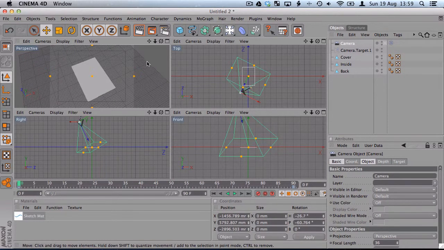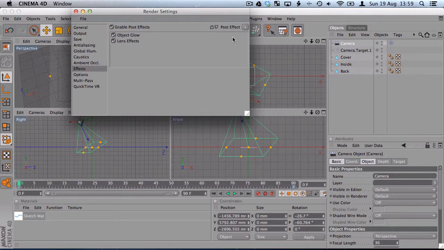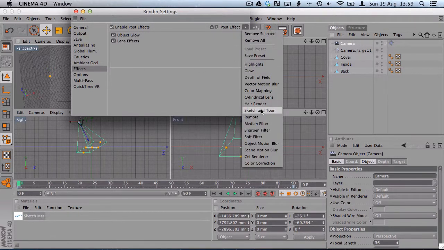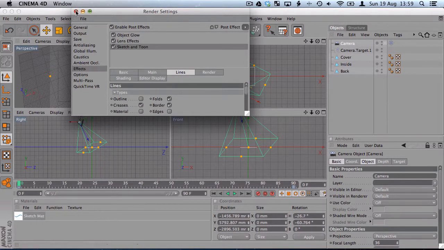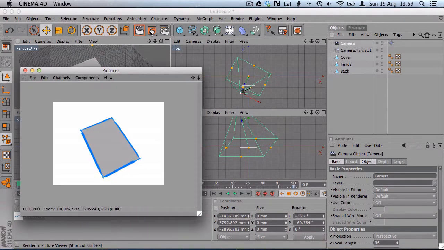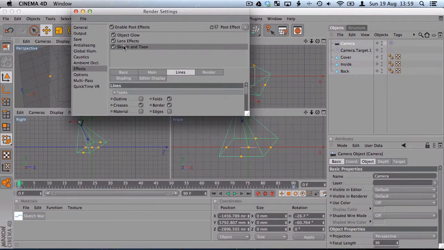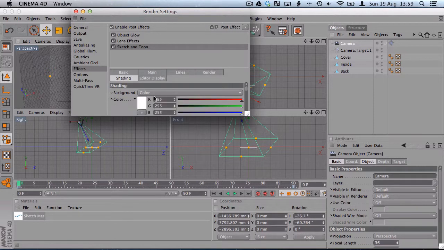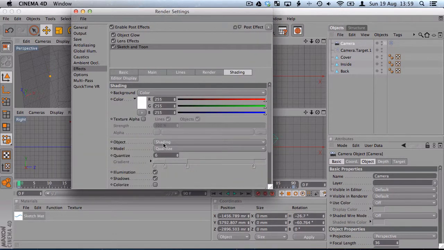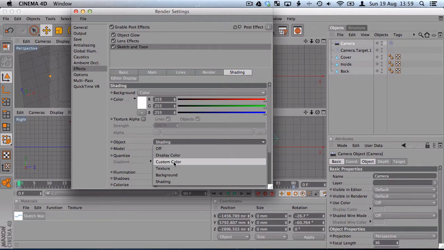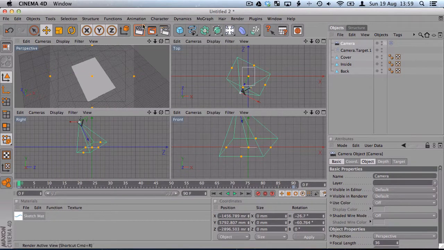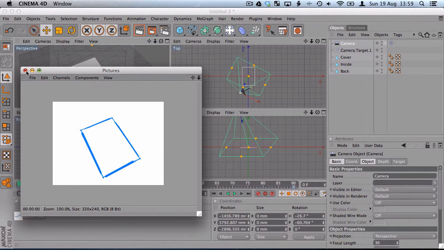Okay, so next thing we need to do is turn on the Sketch and Tune plugin. So click on this, click Effects, Post Effect, and add Sketch and Tune. And if I just go and render, we have this kind of sketched type style. So I'm just going to change some of the settings here. Sketch and Tune and shading, and change it to custom color and use white. So it just fills with white.